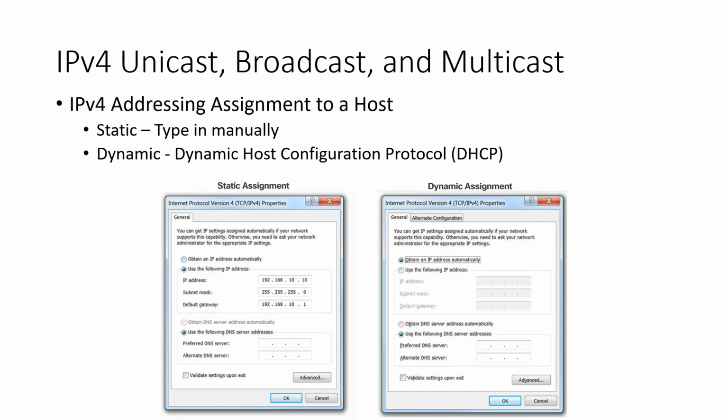Okay, IPv4 addressing is assigned to a host. Okay, static, so type in manually, and dynamic. Okay, dynamic DHCP, the Dynamic Host Configuration Protocol. That is when IPs are distributed automatically.